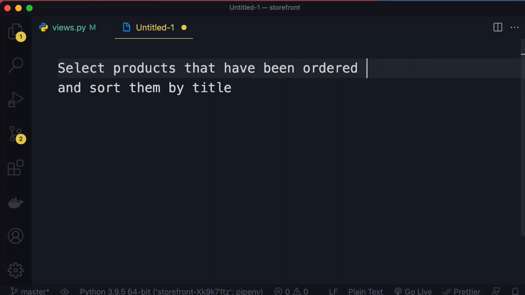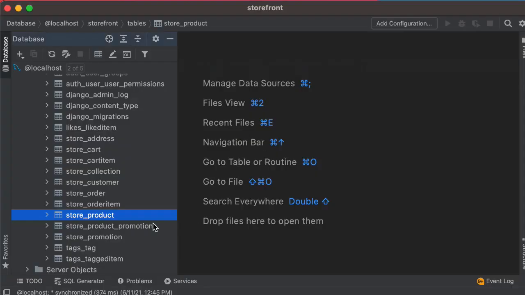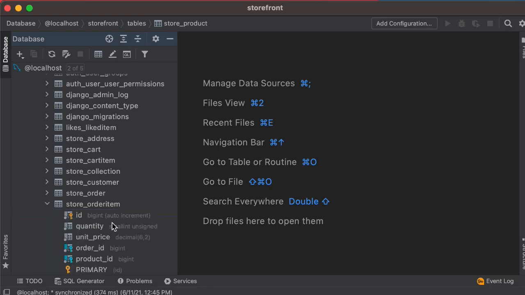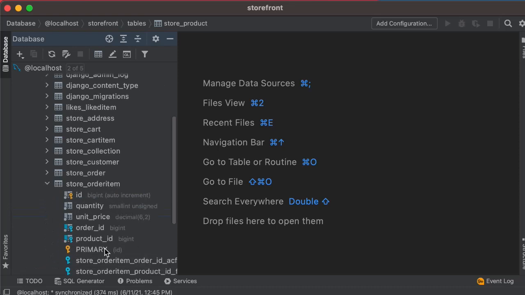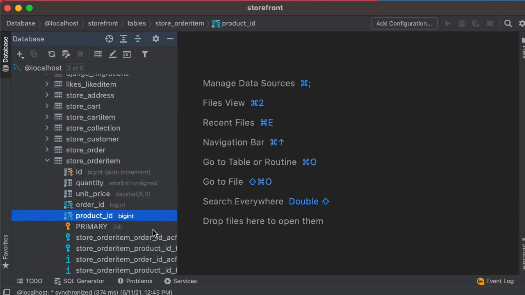Now here's your exercise. I want you to write a query to select products that have been ordered and sort them by their title. Now let me give you a hint before you get started. So in our database, we have this product table that contains all the products in our system, but not all products have been ordered. So to find the products that have been ordered, you need to go to the order item table. Here we have a column called product ID. You need to select all these values, all these product IDs, and use them as an argument when filtering products. So spend a couple minutes on this, then come back and see my solution.